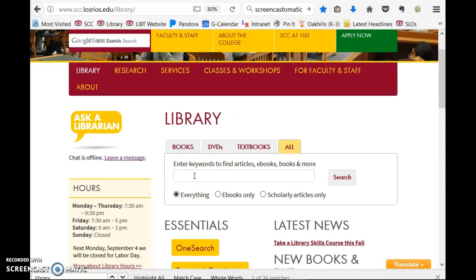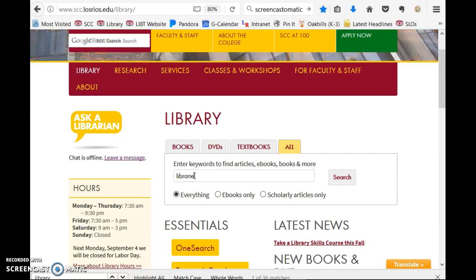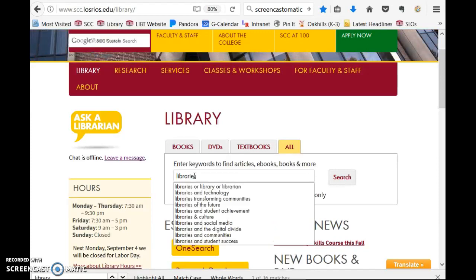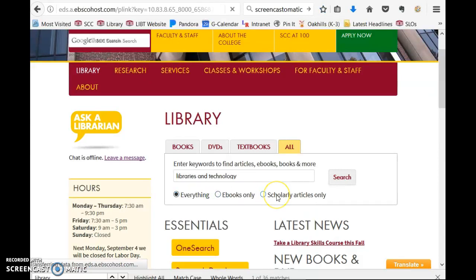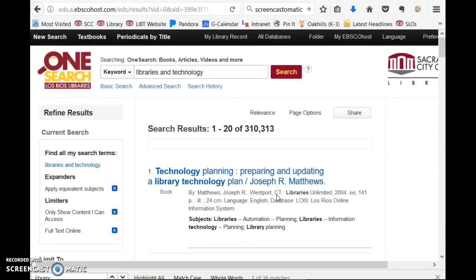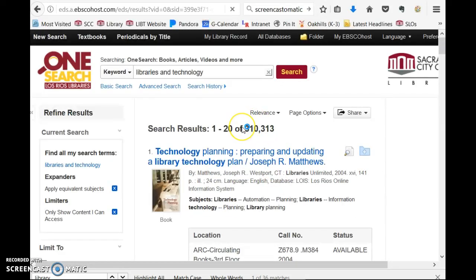So you can either look for a specific topic like banned books or school libraries, or there are all sorts of options. Or if you're not sure what you want to do, just try typing in libraries. And they're going to give you some options that you could use to find an article. So I'm going to choose libraries and technology. And I'm going to get quite a few articles, more than I possibly can use, over 300,000 articles.